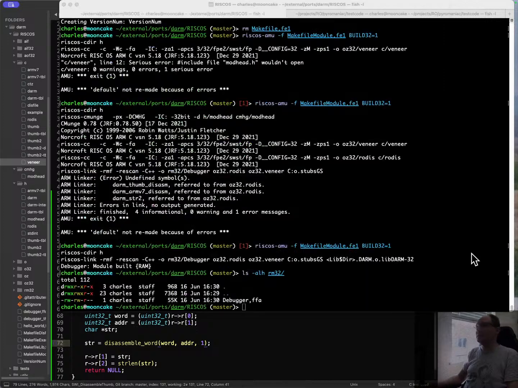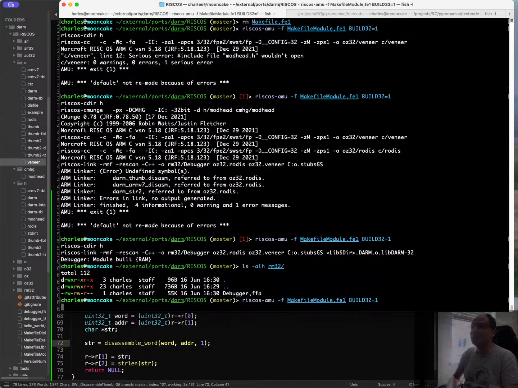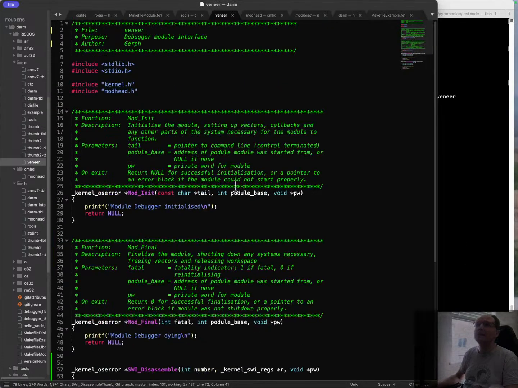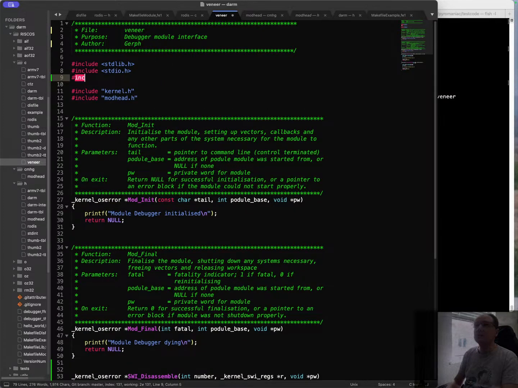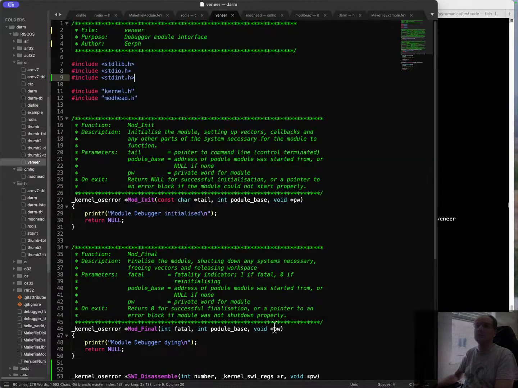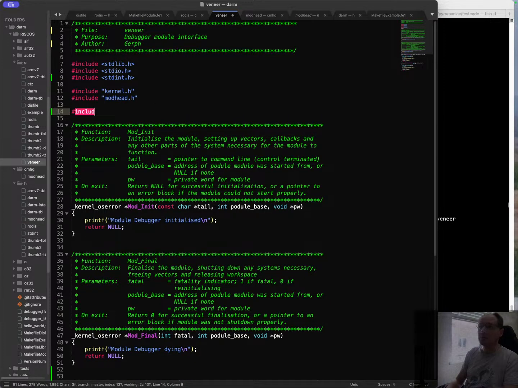Yeah, that's not going to work, is it? It's going to fall apart in a big heap. Build a module. Yeah, that's the sort of heap we were looking at. So all we really need to do there is just include stdint. Oh, yeah, you also need to include rodis, otherwise we can't use it. Oops, get the case right.